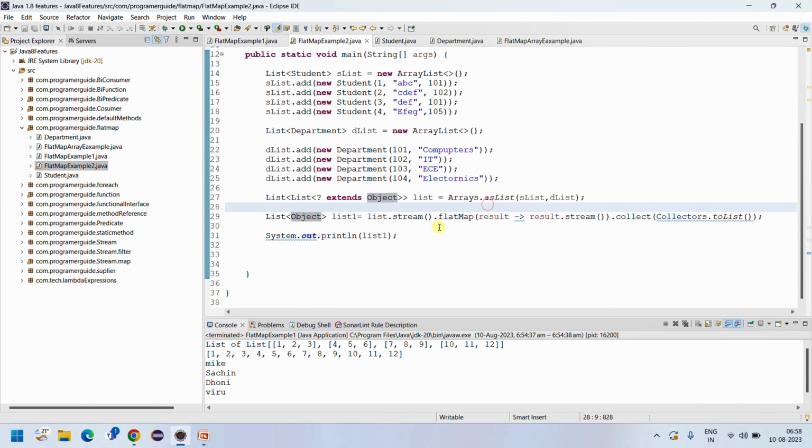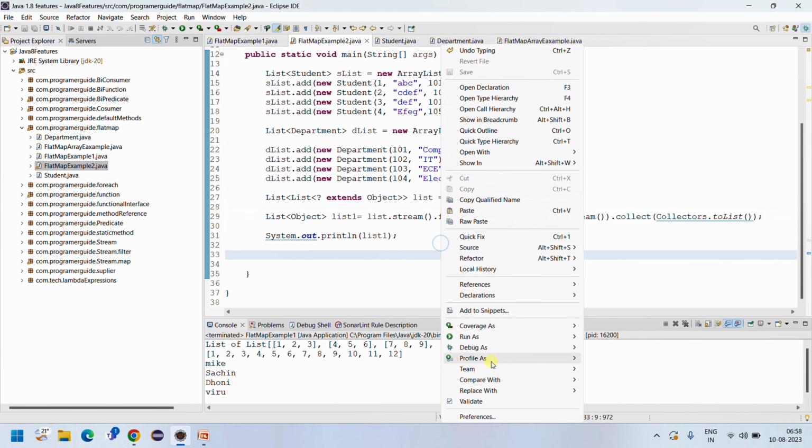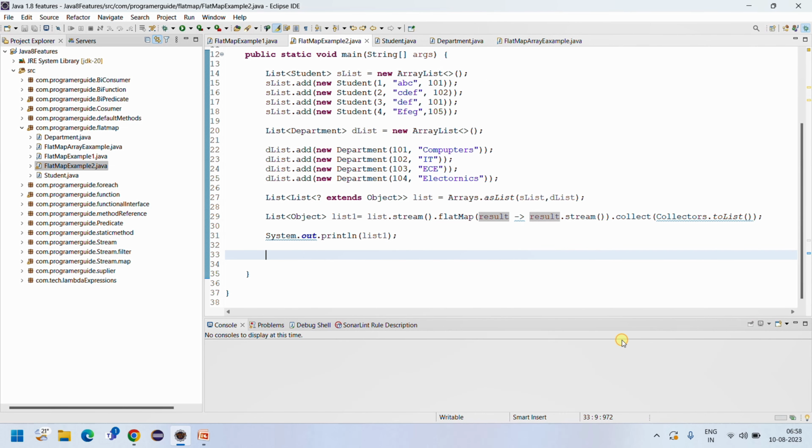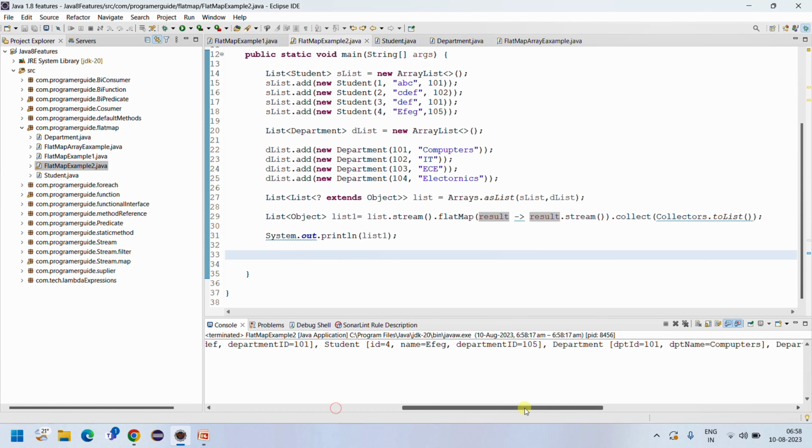The same way, I have taken the list dot stream of flatMap result, whatever resulting we want to give, that means this input of stream I have converted. If you execute this program, you will see the output. Each and every object is printed because I have used toString here. So all the list objects are converted into a single list.